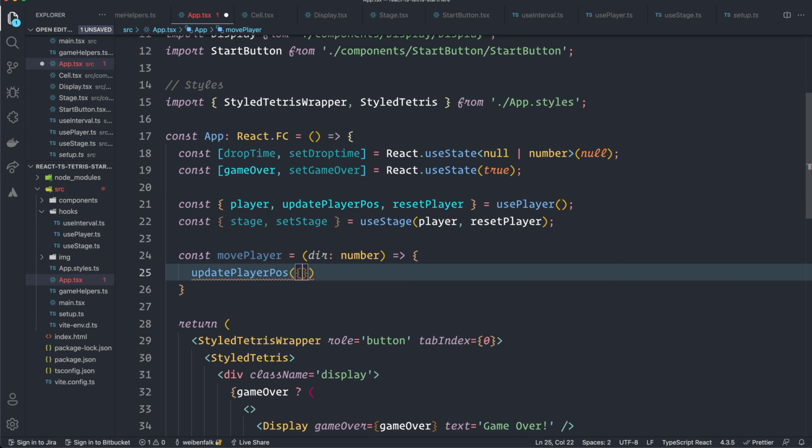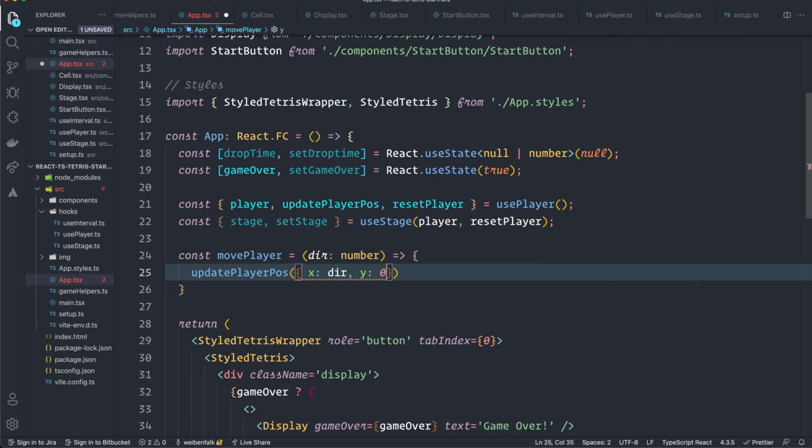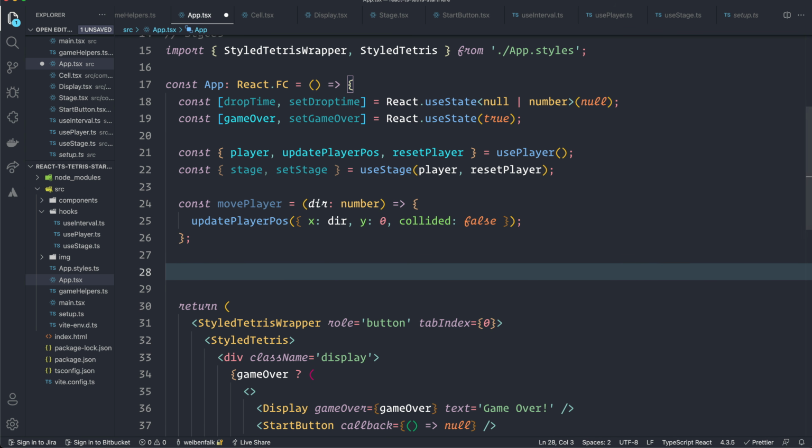It takes in an object with the x value. X is going to be the direction. Y is going to be 0, because we're not moving down here, we're just moving to the sides. Down is going to be automatically dropping down, and that's what we're going to use that use interval hook for. Collided is going to be false for now. So that's the move player.